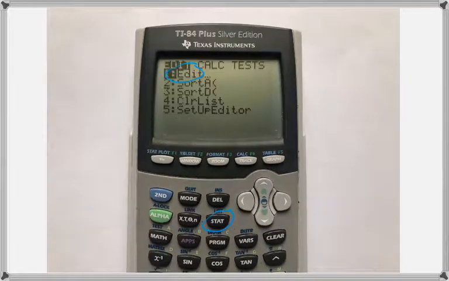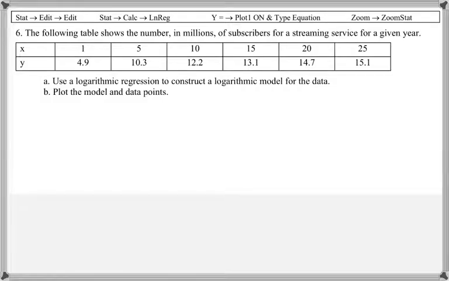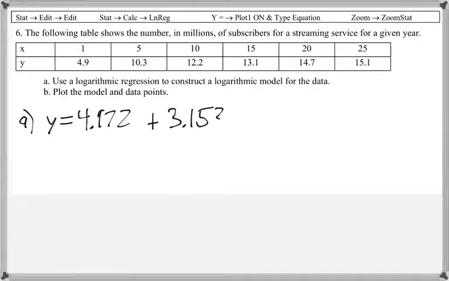So I want to copy that down. So y is equal to 4.972 plus 3.153 times the ln of x. And my r value is 0.998. So that is very good.